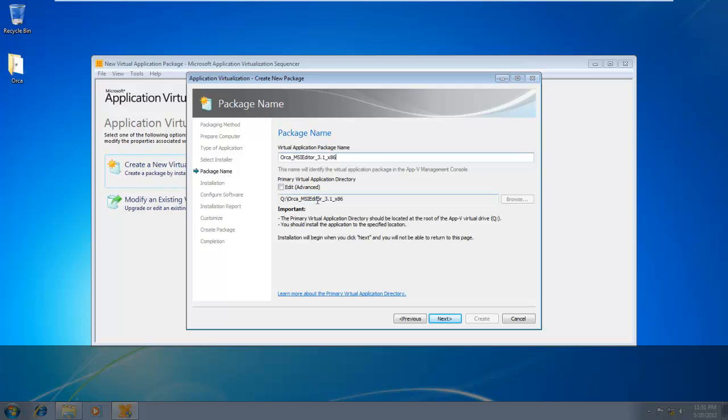Now, our primary virtual application directory is our Q, which is okay for us. That is the actual best practice. In previous versions of AppV Sequencer, you could use what was called an 8.3 folder rather than this Orca MSI editor. You can modify this to whatever you want it to be as well. So I could just maybe get rid of some of this and put in Orca 3.1, whatever suits you.